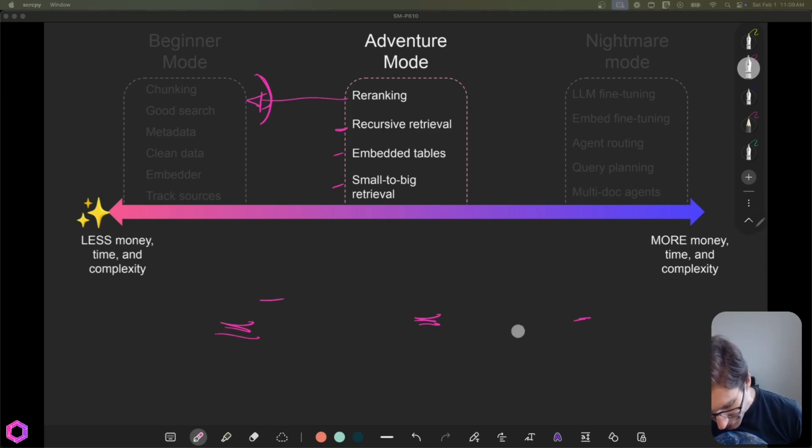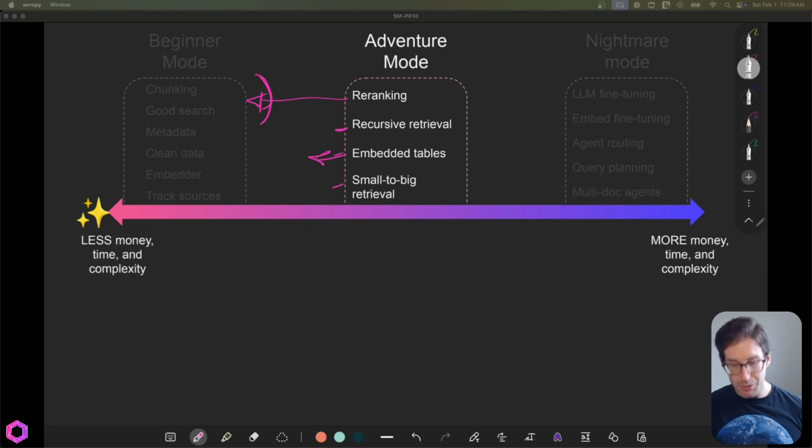Okay, so we have that. Next, we'll work on embedded tables. So embedding tables is instead of just embedding text, because oftentimes with RAG, you're embedding massive PDFs and things like that, you're really looking at text mainly. But oftentimes in PDFs, there might be tables, there might be diagrams and other things.